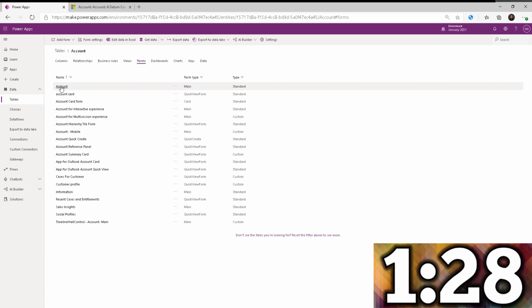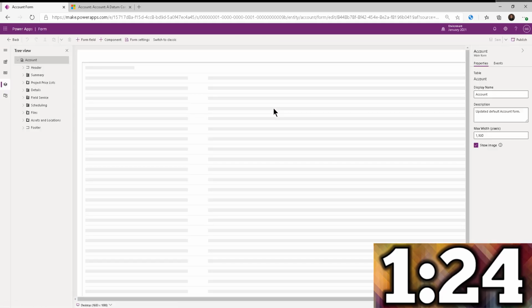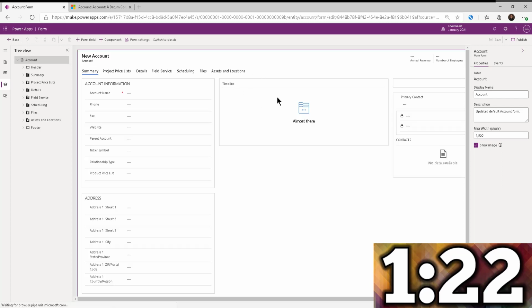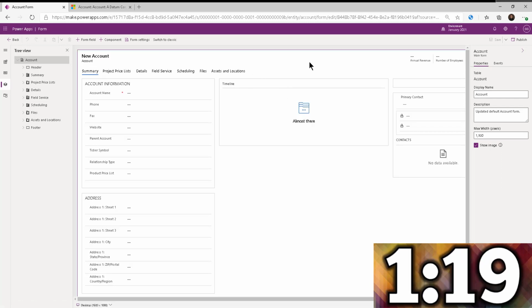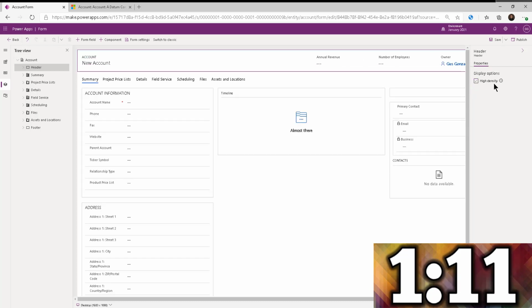So I'm going to go to the forms, and we're going to click on the account form to open our form editor. And it's super simple. As soon as we open the form editor, we're going to click on the header just in the middle. Don't click on the fields, just in the middle of the header. And there you have two options. So all you have to do is turn off this option called high density.